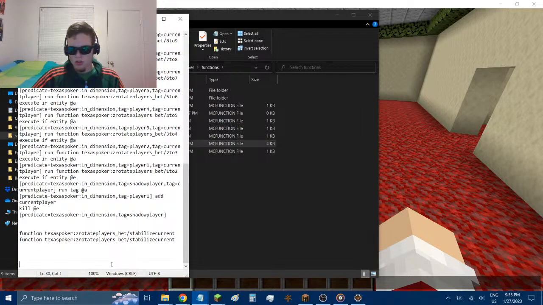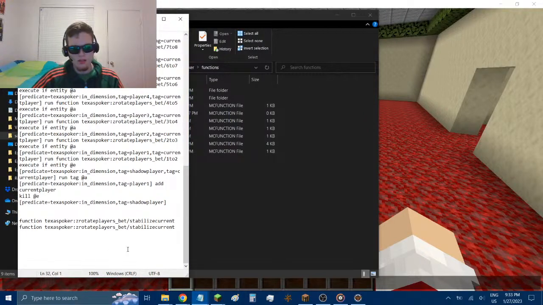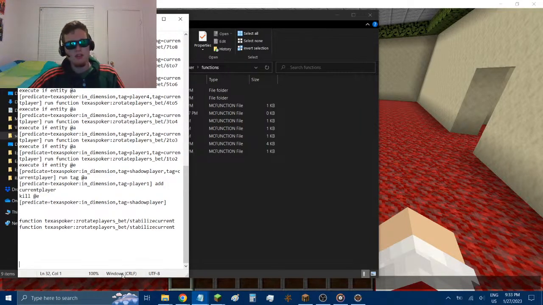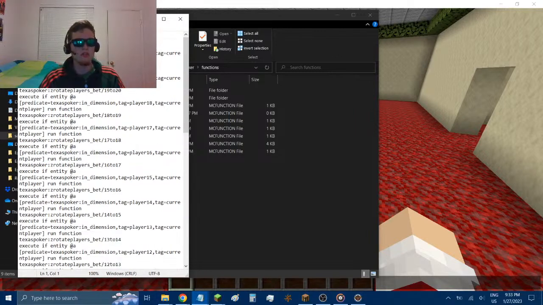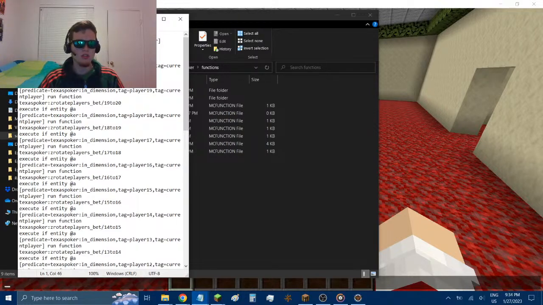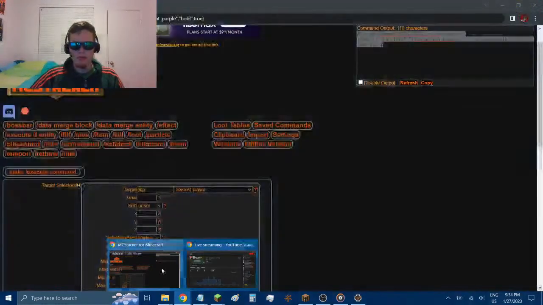Though what we do need to do is, so let's see. So once the person is the current player, they need to, okay, so real quick. When we rotate the bet, we need to execute as @a[tag=current_player, predicate=texas_poker, in dimension], tag equals current player, run clear @s whipped fungus on a stick. But we want to be specific about what we clear out.